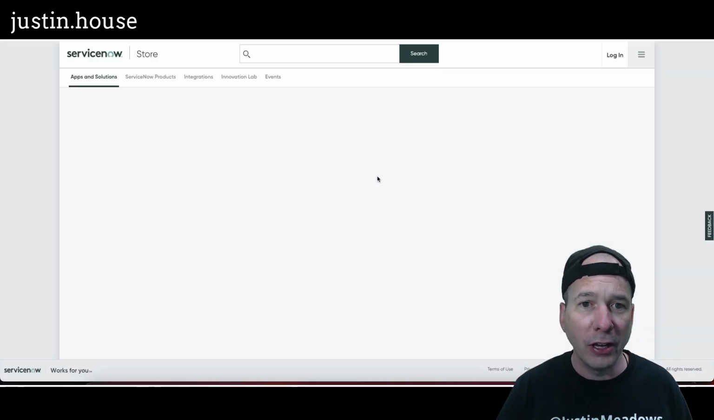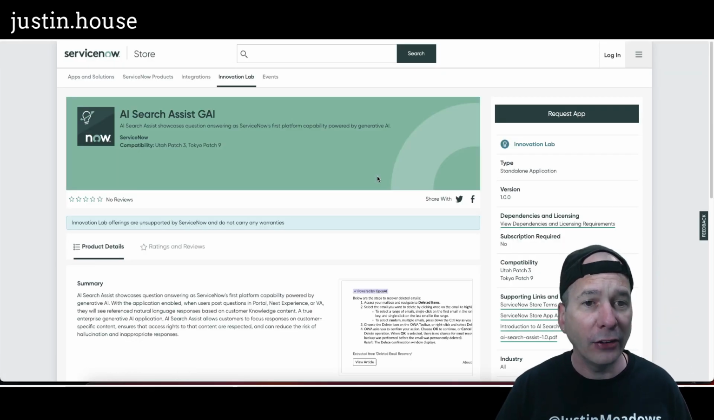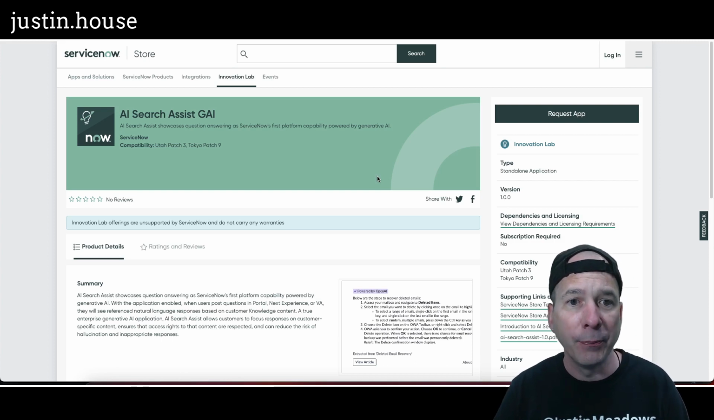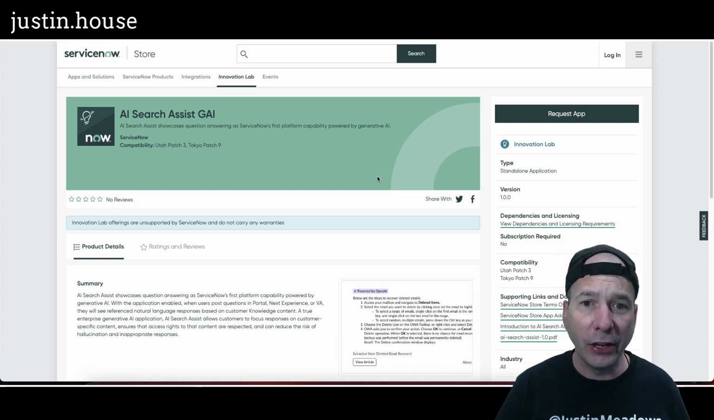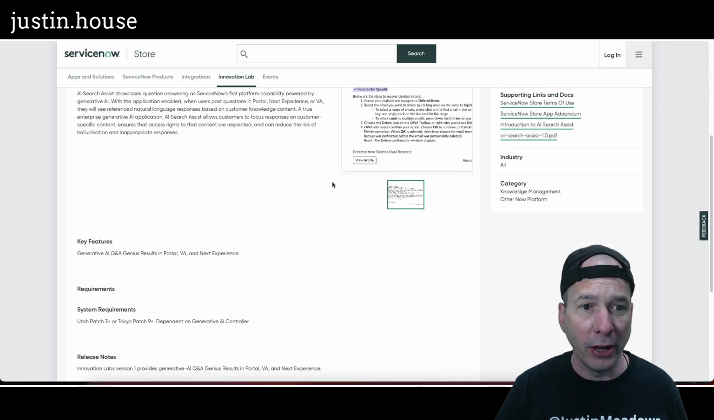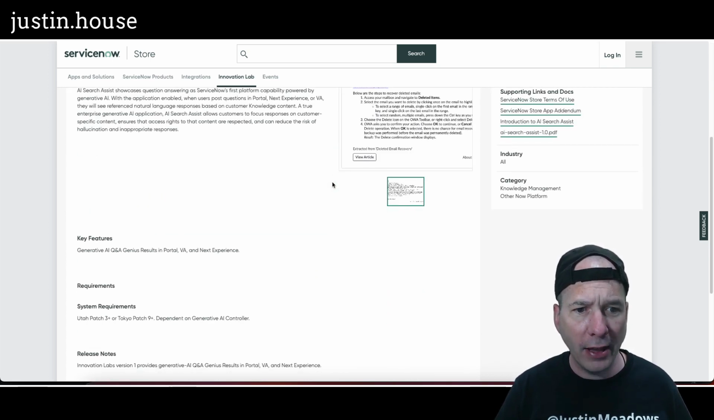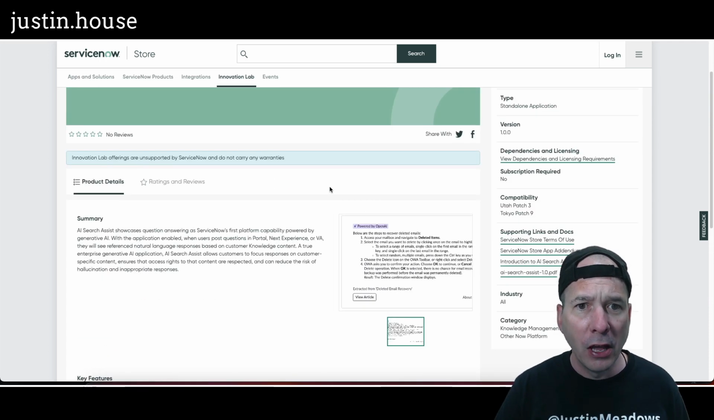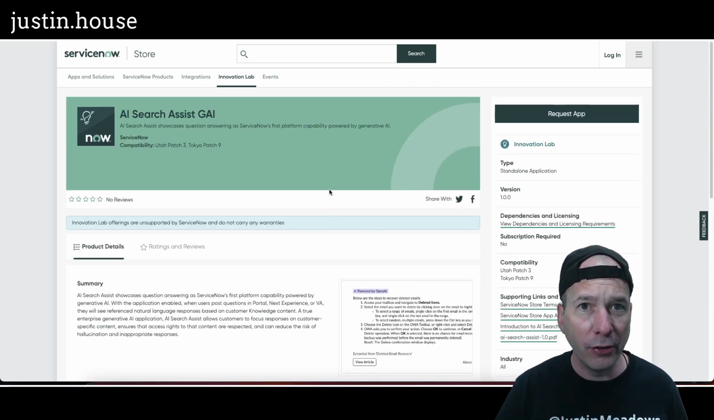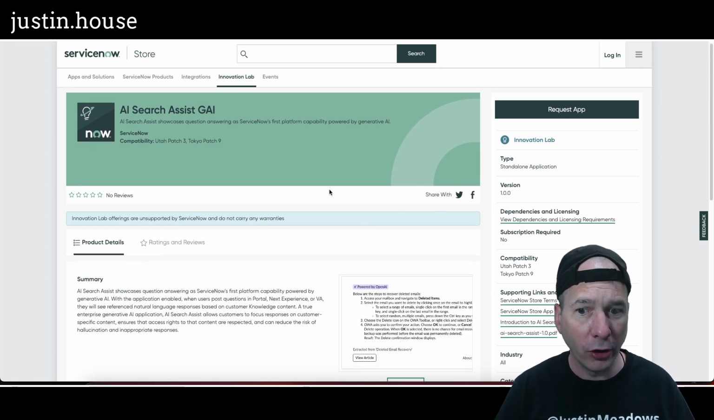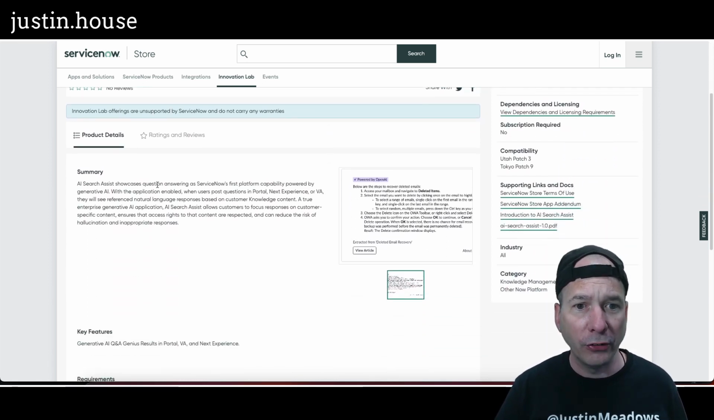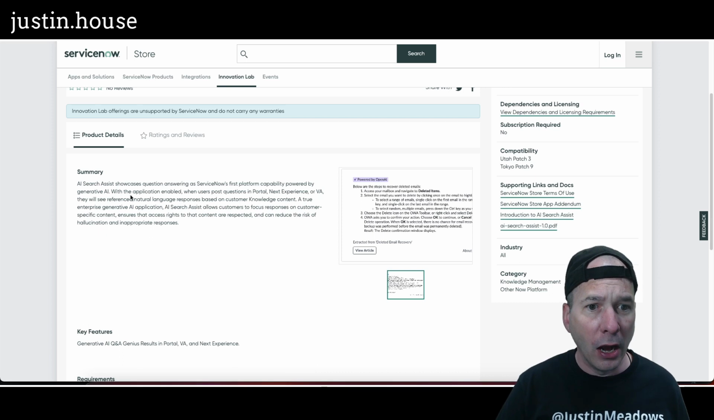AI Search Assist. GAI showcases question answering as ServiceNow's first platform capability powered by generative AI. Let's take a look at this. Generative AI Q&A Genius Results in Portal, VA, and Experience. Notice the key word here, generative AI. That's like your LLMs, your large language models. Showcases question answering with the application enabled.